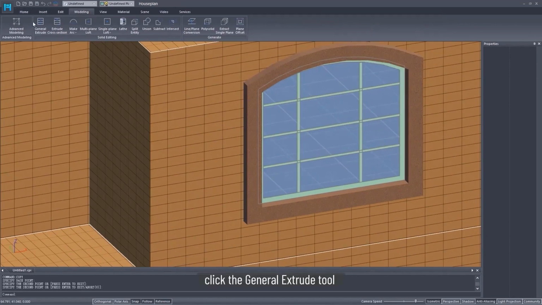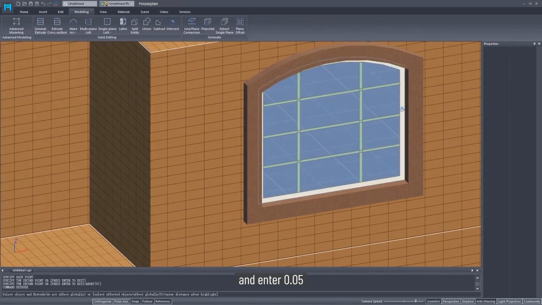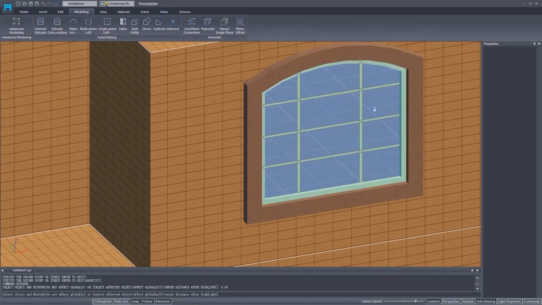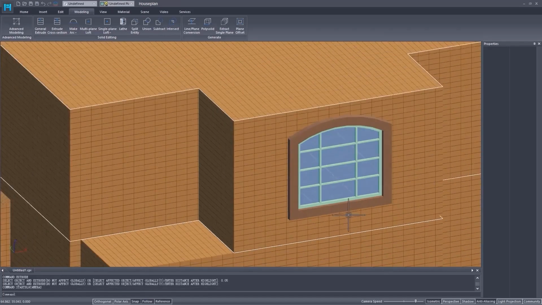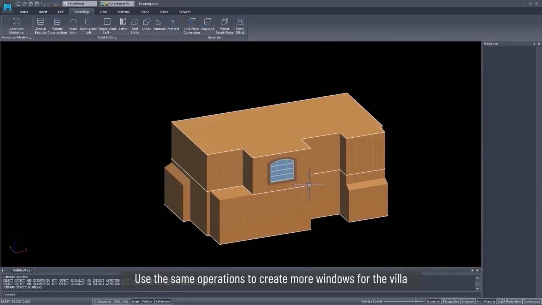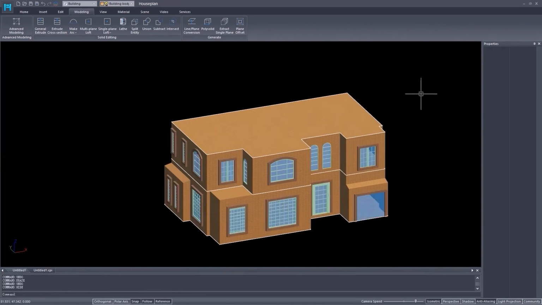Next, go to Modeling menu, click the General Extrude tool, and enter 0.05, double-click the mullions to quickly extrude them. Use the same operations to create more windows for the villa. Now, let's make a roof.